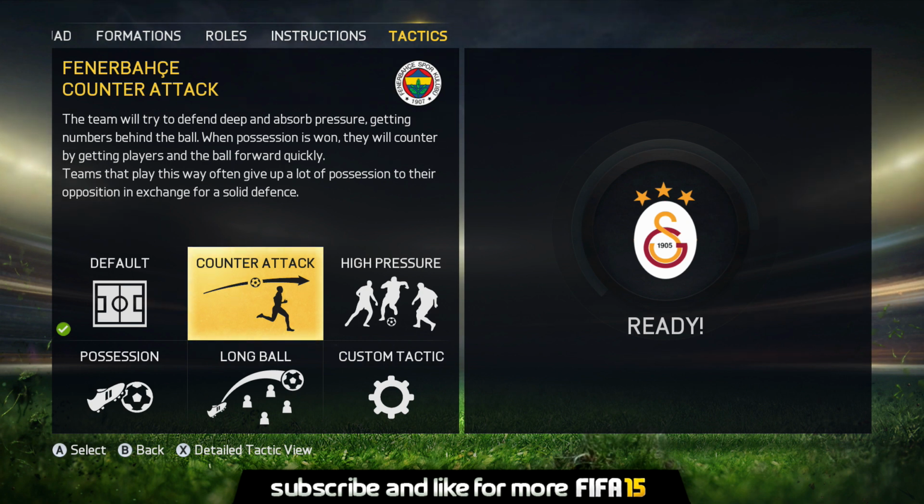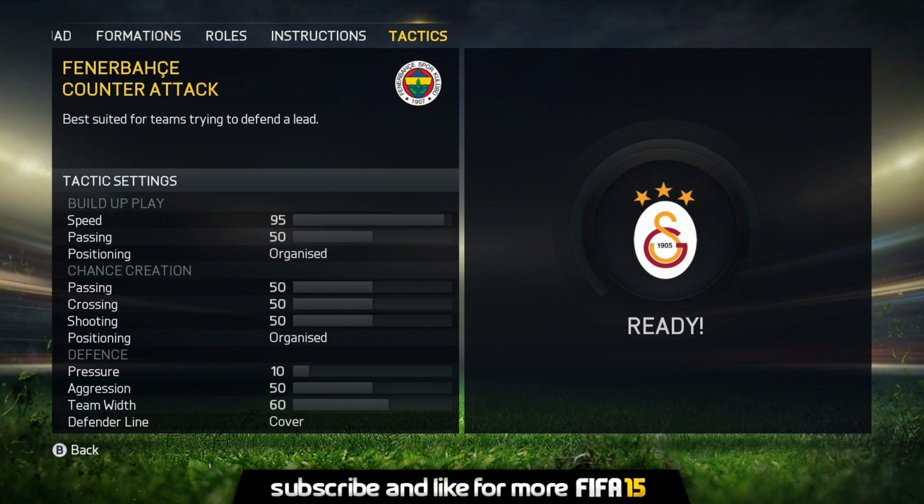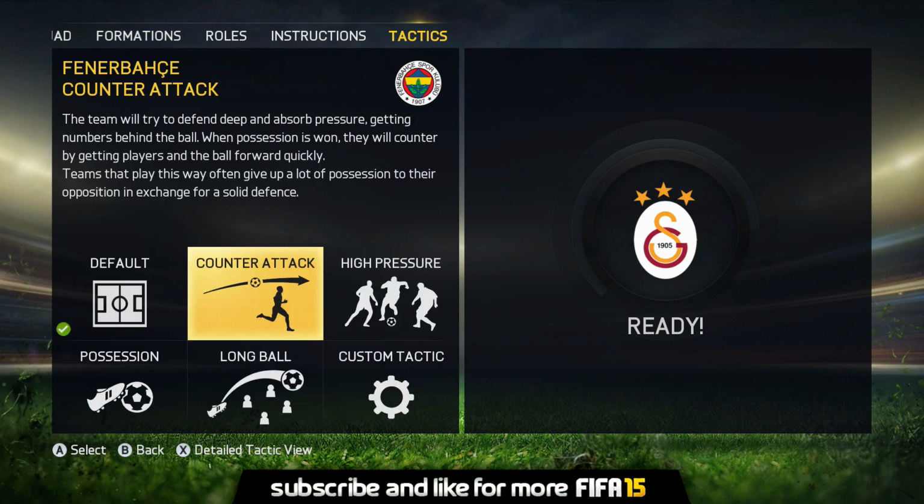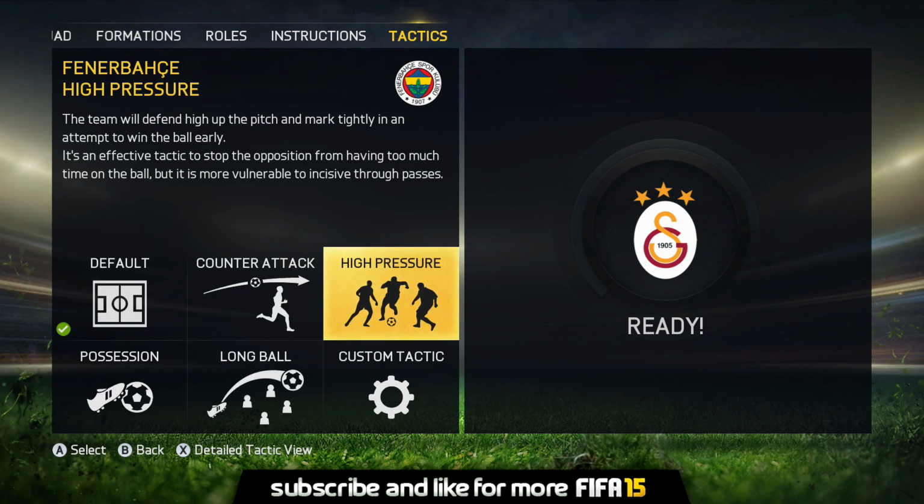So I would say that is a good tactic for those of you who have just started playing FIFA 15 or in general FIFA, because you can see now that you are going to have a pressure of 10, which is not too bad, but your game speed is going to be at 95, the aggression at 50 and team width at 60. That could be a problem because you will have some gaps in the middle, especially versus the dribbler. So you can see now the team width. Use it if you are familiar a bit with the defense in FIFA 15, but I would not recommend to use it if you are new to FIFA 15.